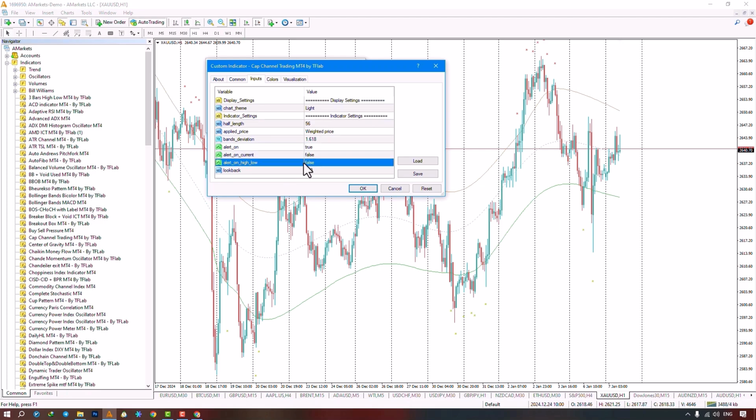In the next 2 sections, you can add 2 filters. By selecting this option and setting it to true, you will receive an alert when the price exits either the upper or lower band while the candle is still ongoing and hasn't closed yet. If it is set to false, you will receive an alert when the price closes, whether above the channel, inside the channel, or below the channel.